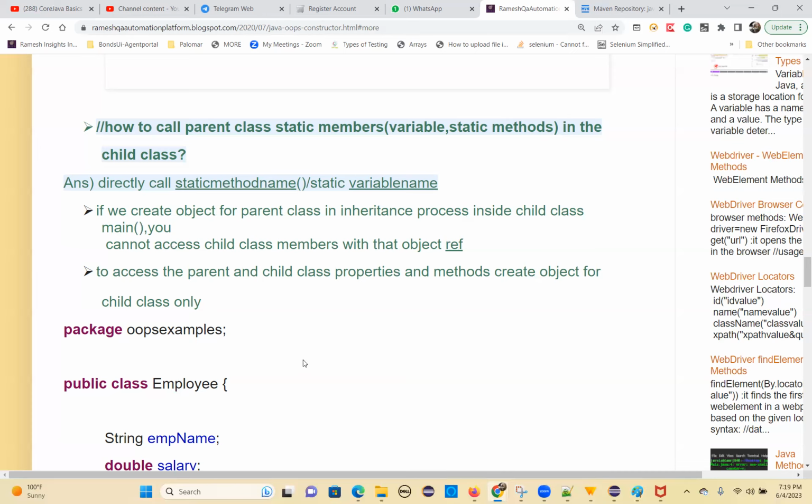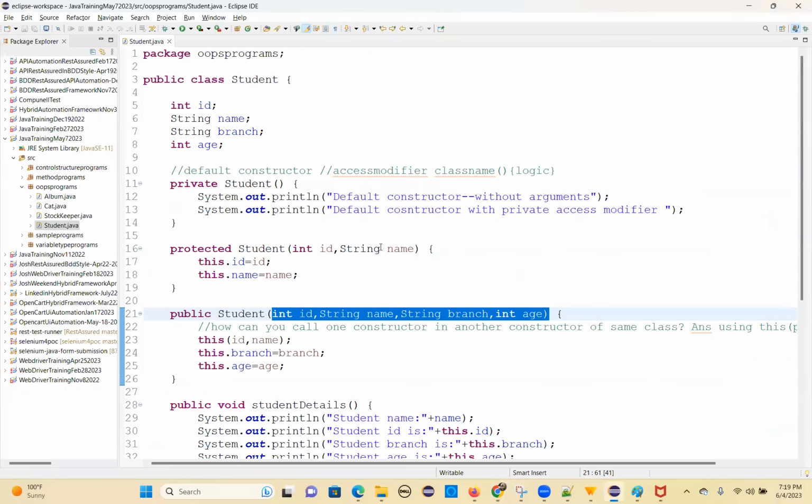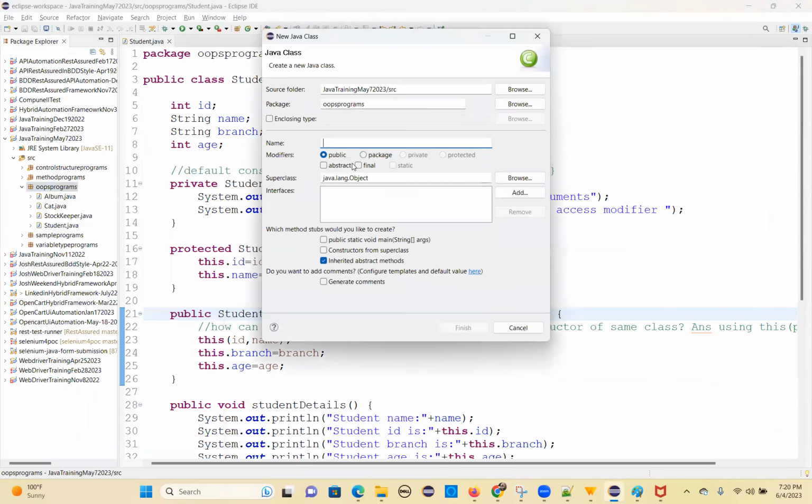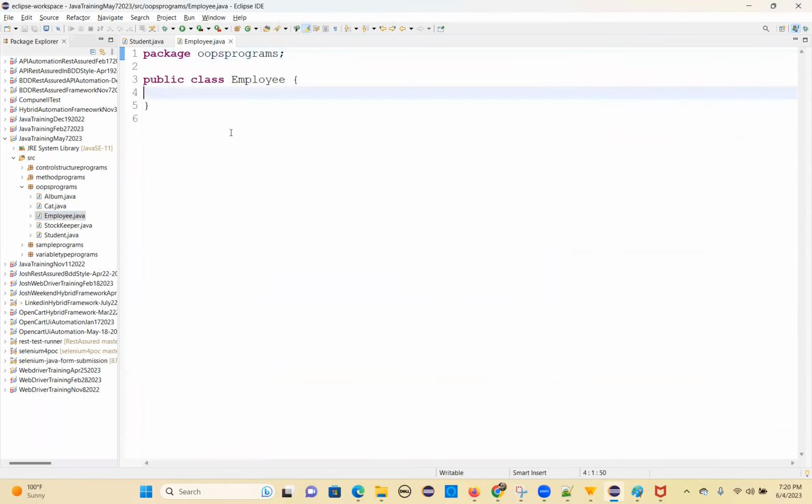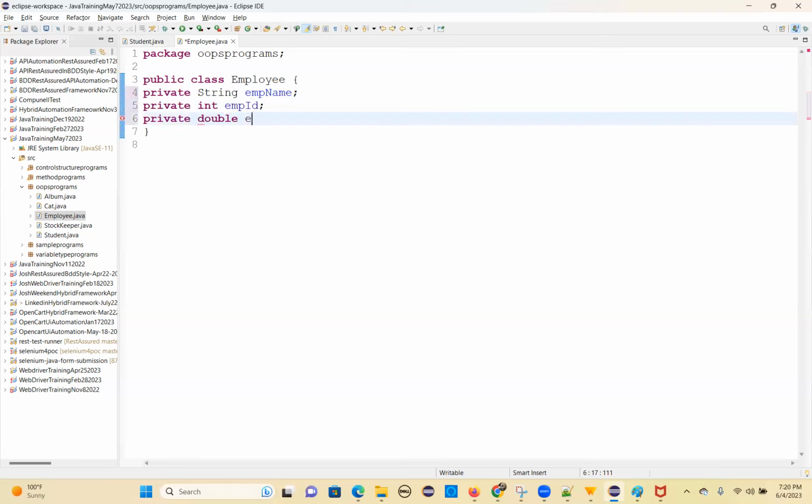Okay. So first, let's create an employee class. I'm just showing the inheritance process. First, I'm creating a parent class. I don't want a main method because I'm just creating a skeleton of the parent class. I'll create my instance variables and instance methods, and some static stuff. So what are the employee properties you have? I'm going to use encapsulation again here. Private String empName, private int empId, private double empSalary.